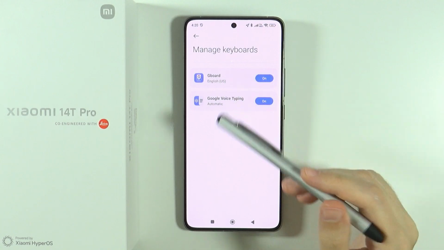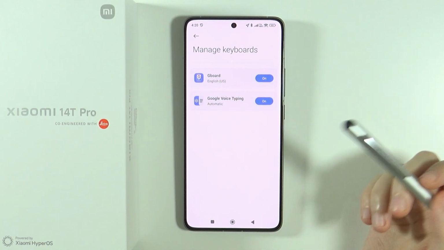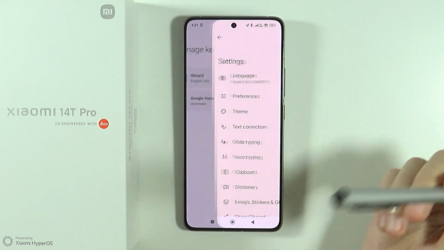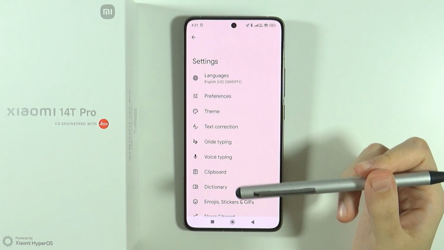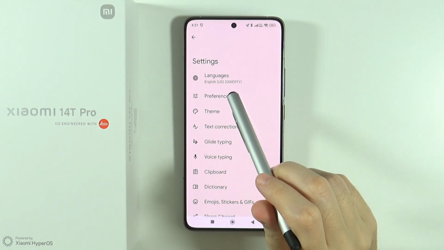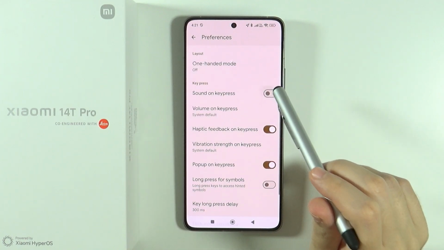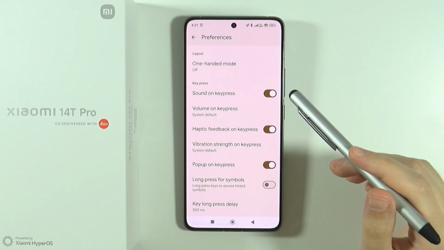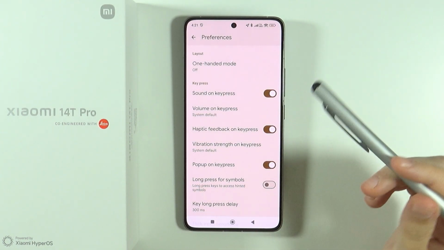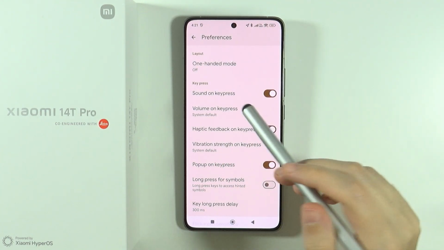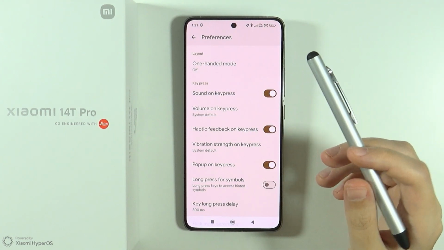Over here you will find all your keyboards. By default you want to go to Gboard. This is the default keyboard that we use on this device. And then over here we need to go to preferences, and then here we have sound on key press. If you turn on this option, then you will have the keyboard sound when you press any letter or any button on the keyboard, then you will make a sound.